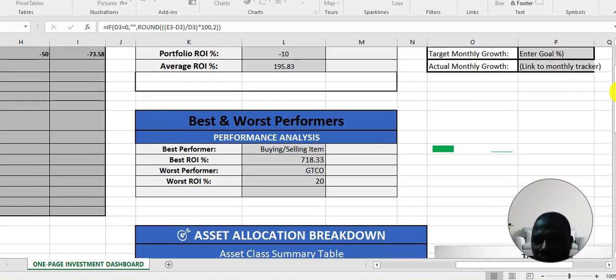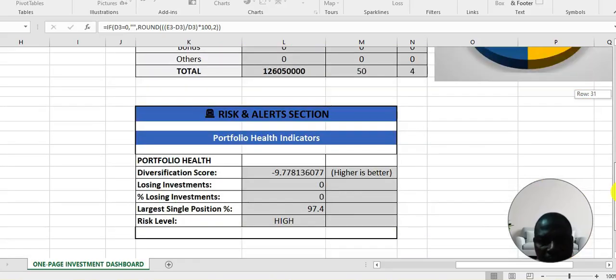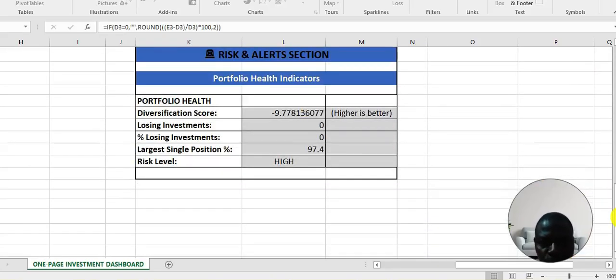And the risk alert: if you scroll down to your risk alert, it's telling you your portfolio health indicator. The diversification score is now this, and it's telling you that higher is better. So if the diversification value here is high, it means you're good. You understand? Losing on investment, we don't have any loss yet, and the percentage of loss we don't have. The largest single position is this. So we are good with this table.